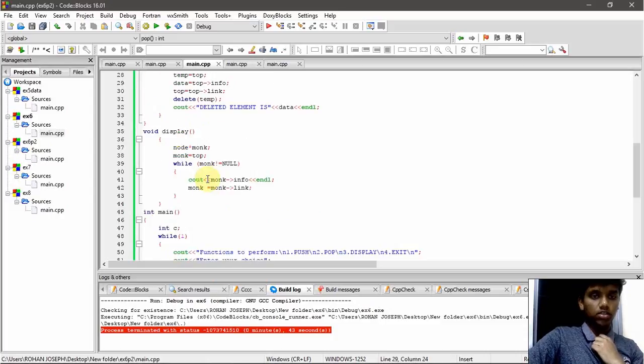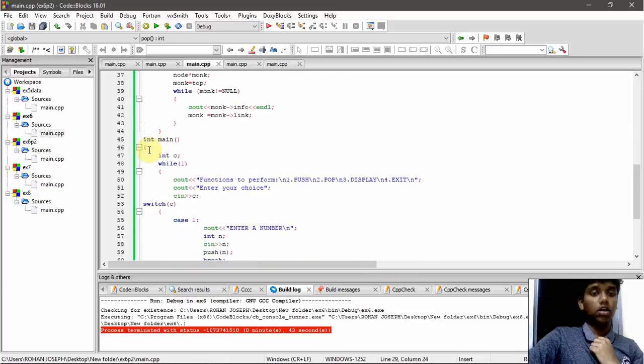Now here is the display function. For that we have used a pointer variable monk. Then monk is given top. While monk is not equal to null, the loop will go on, printing out each value. Then monk is being incremented here.